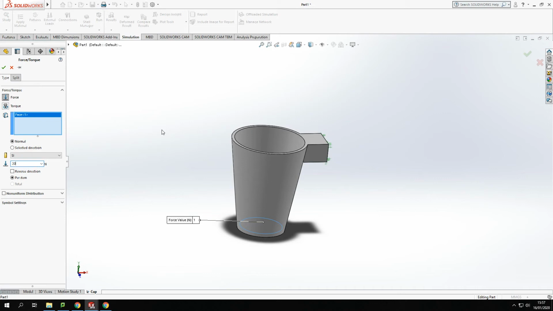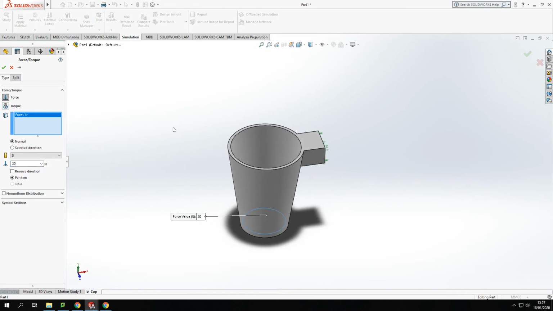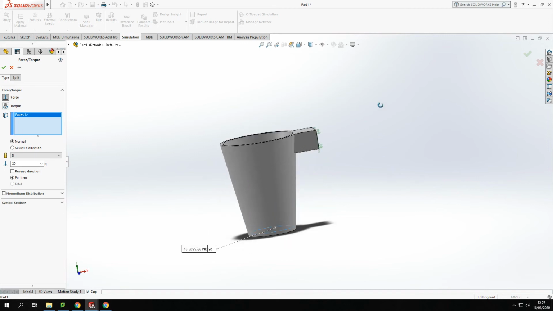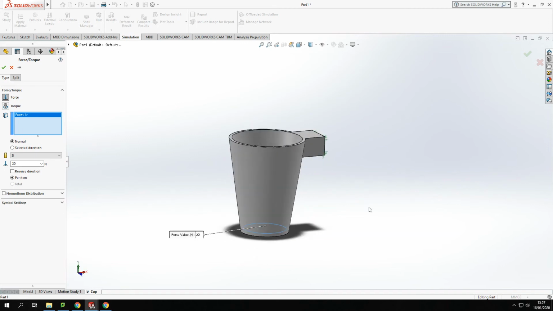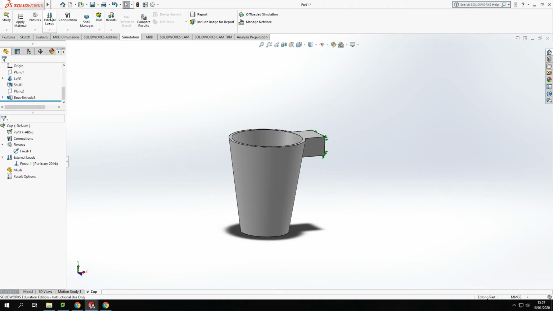About 2, which is just over 2 kilograms in force on the bottom of there. So we know the container's probably not going to be able to fit 2 kilograms of material in there, but we're just overemphasizing the force that's going to be acting. Okay, so I tick there, and now we've got our force applied on there.